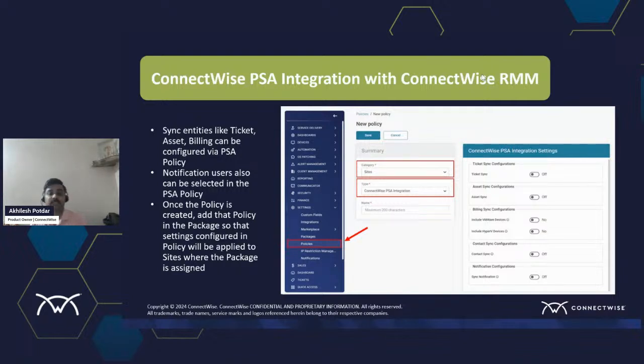So why are policies important? In the older way of configuring PSA, which is via our wizard options, if you configured all the configurations regarding ticket, asset and billing, those particular settings were applied at the highest level, or the global level. So in case you have n number of companies and sites you are catering to, the PSA policies will be applied to all the companies and sites which are present on your portal.